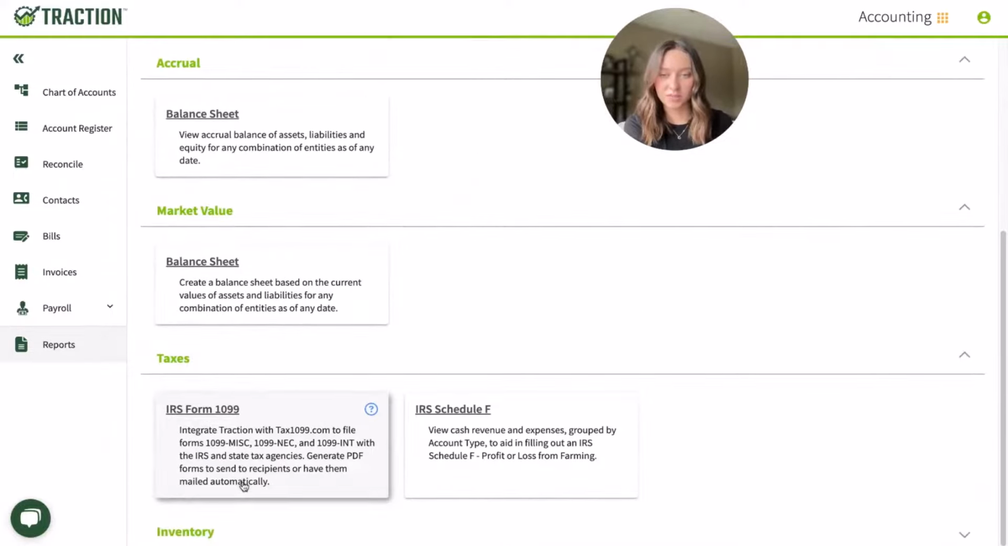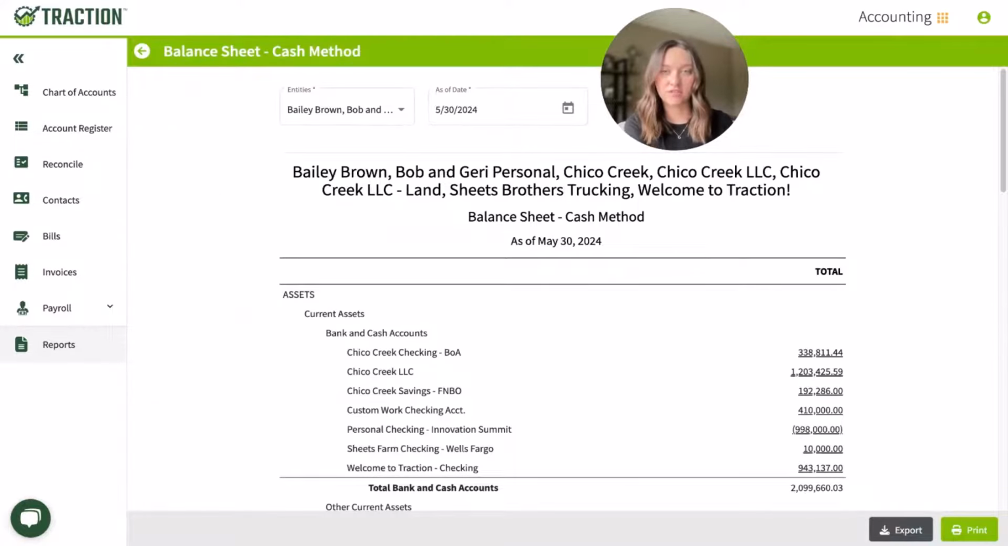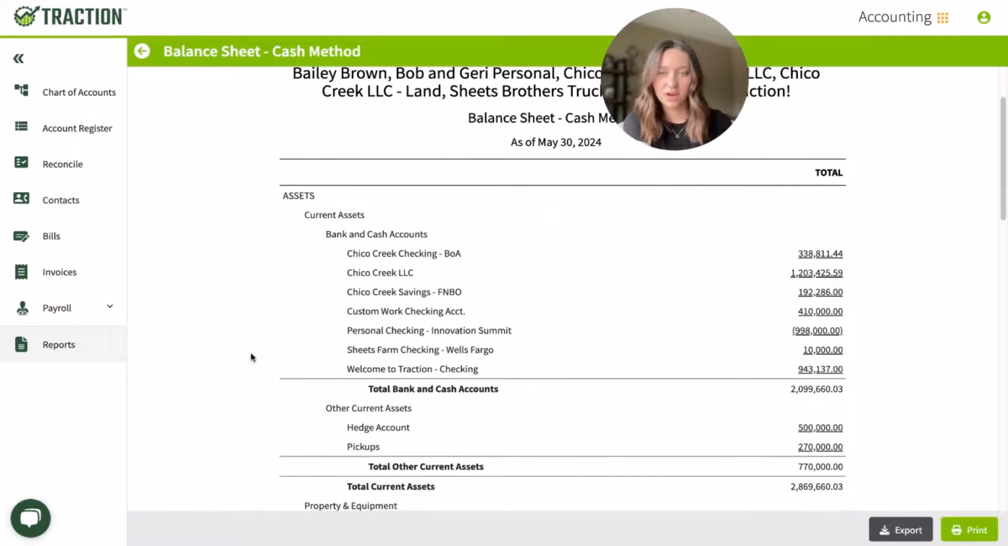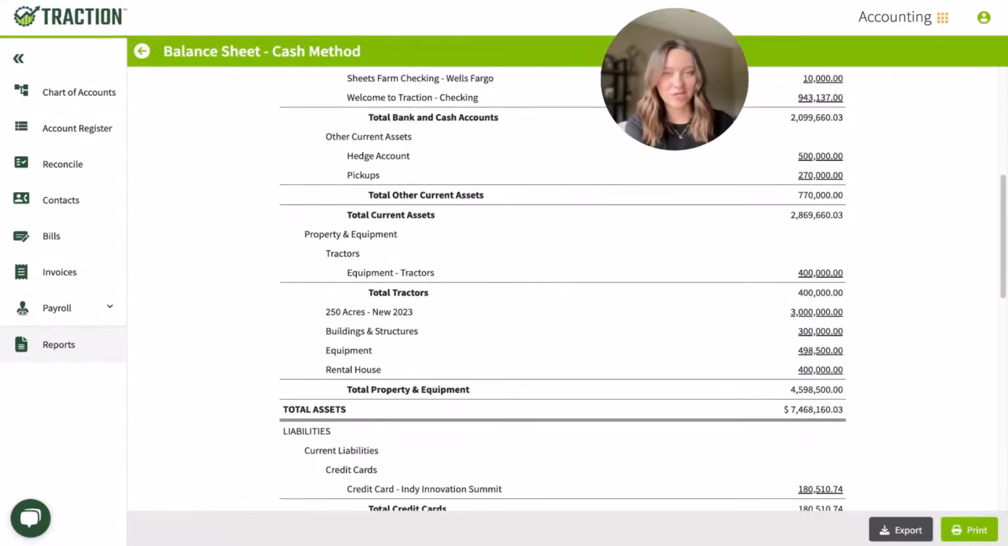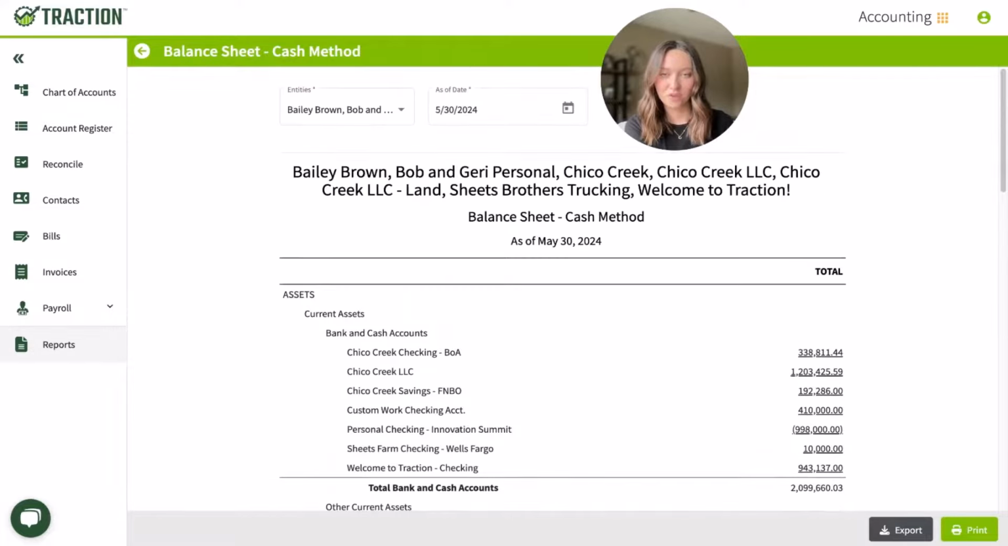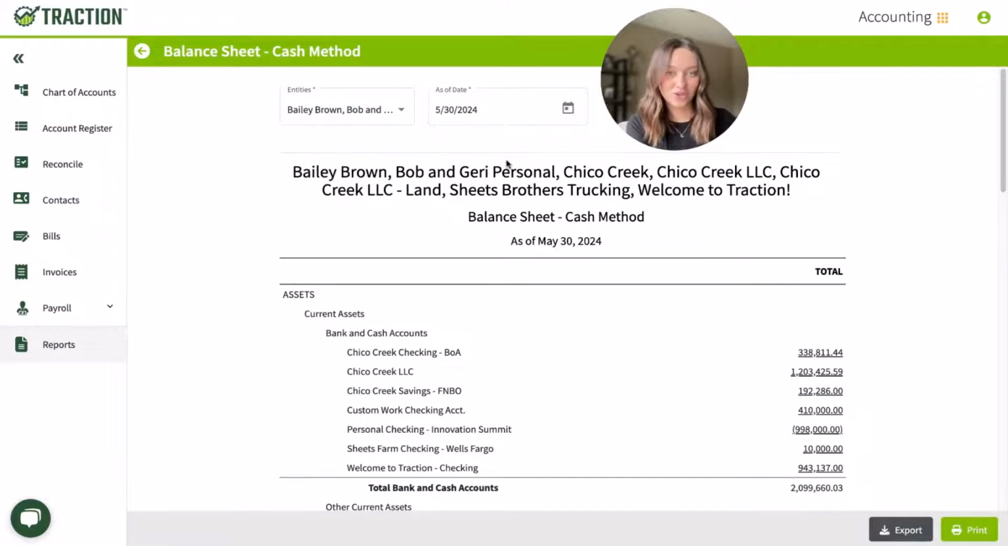One thing that's very nice about using Traction is that all of our reports are standardized across the industry. So I can see here any accountant will be able to work with this report and get the information that they need. What's great is they're also customizable. So if I want to view specific entities, if I want to view all of my entities together, and I can also specify a date range, I can do so. I can also export or print these if I need to share them with someone else.